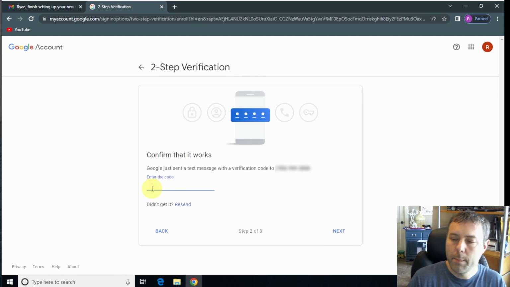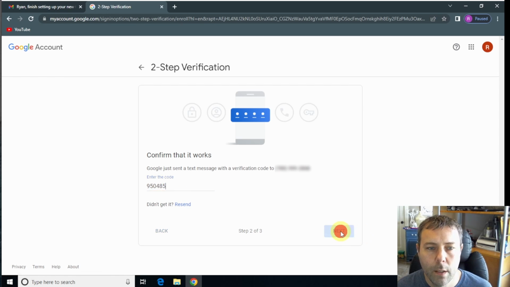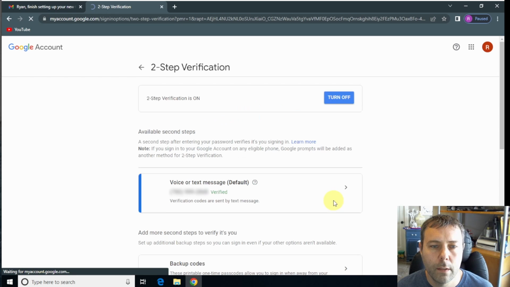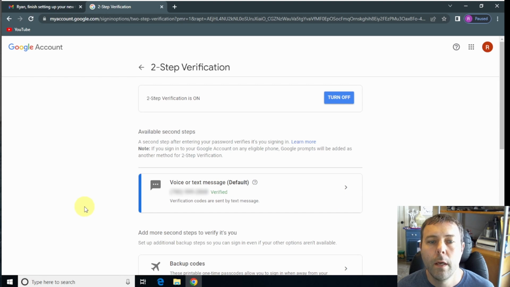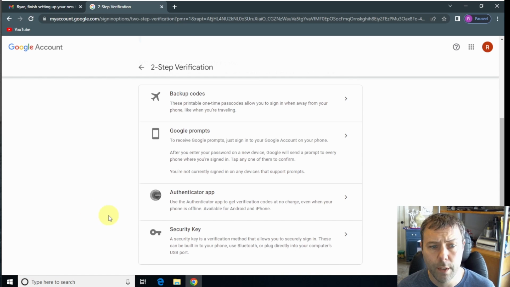Same as when we set up the account, you'll get another Google code texted to you. So enter that in. It's usually 6 numbers. Go next, and you go turn on. This turns on the two-step verification and protects your account a little better. And that's what you're going to want to use.